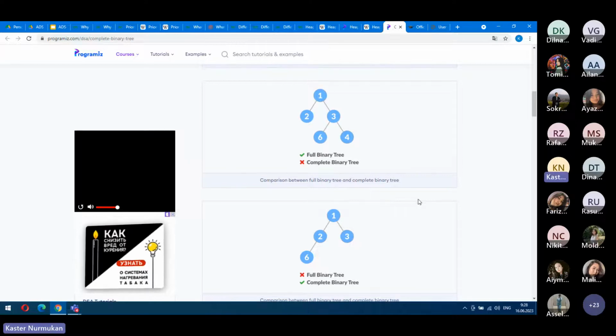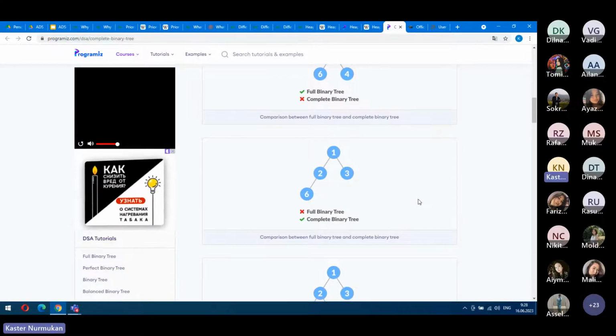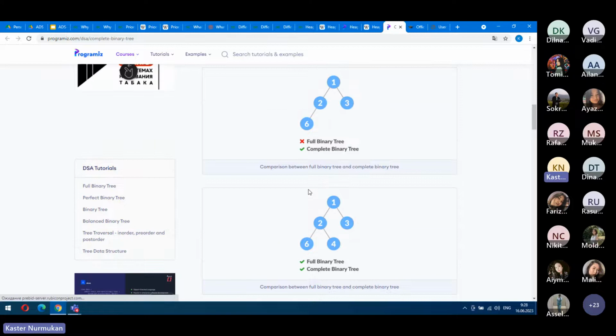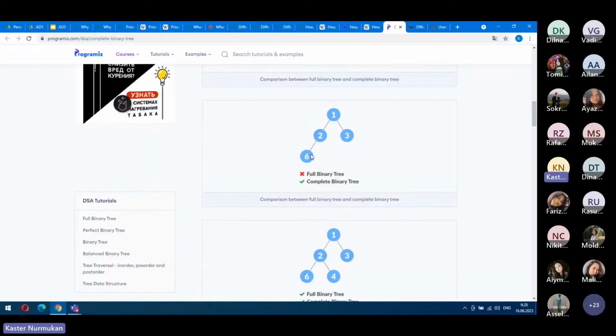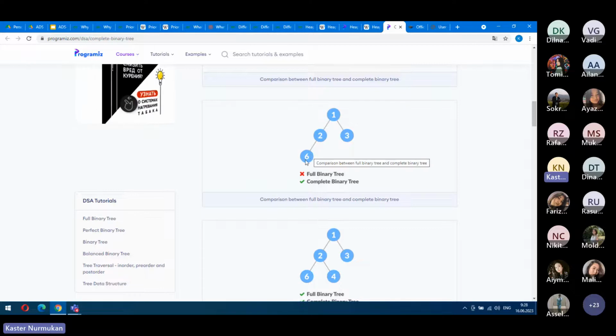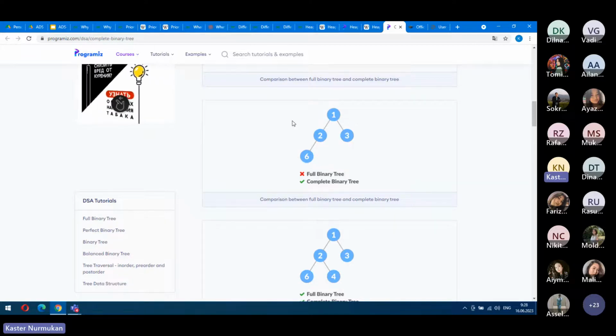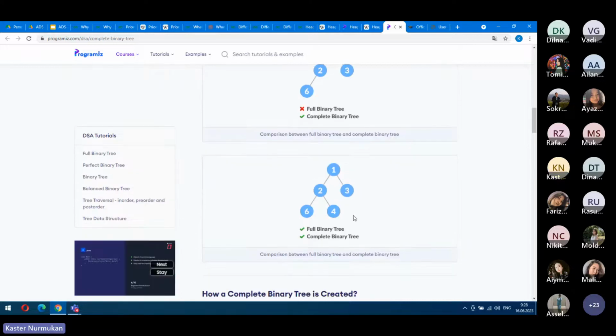And then this is actually a complete binary tree, because the second level has two children, but this one always tries to start from the left side. That's a typical complete binary tree. This is also a complete binary tree as well as a full binary tree.